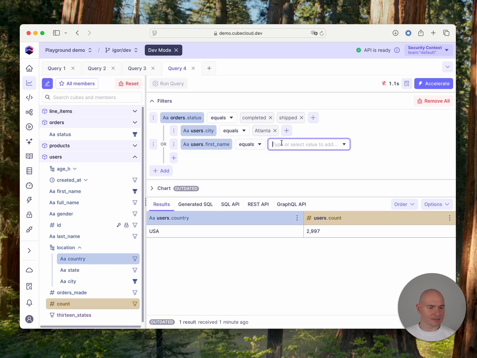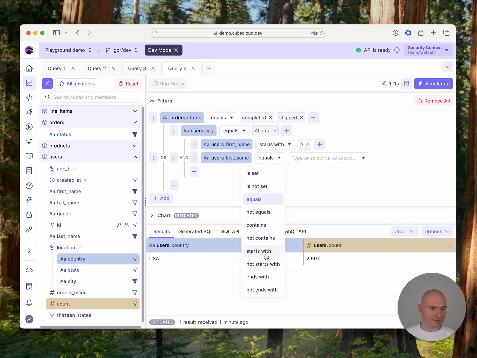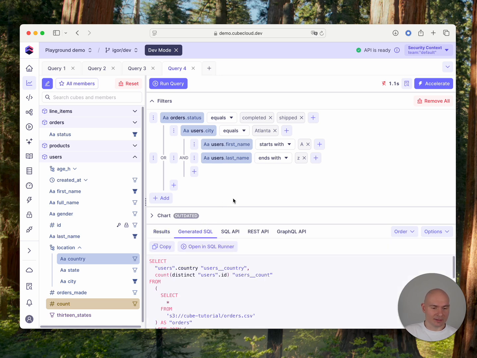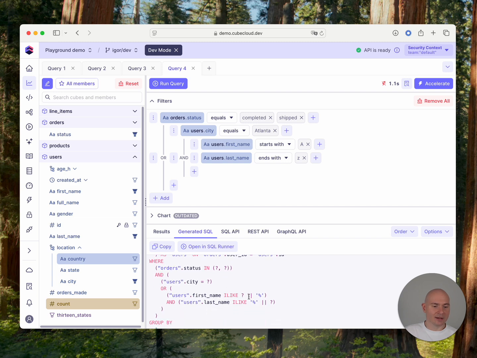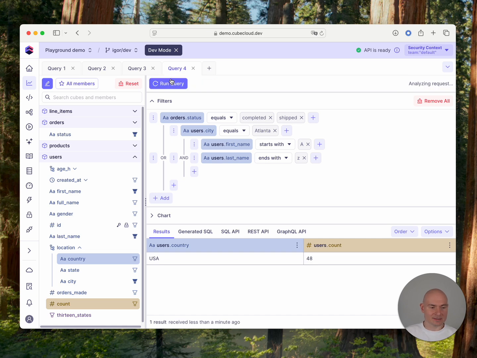So let's say I want to filter on first names. Yeah, I'm interested in the ones that start with A, and then I want to filter by last names. And I'm only interested in those ones that end with Z. All right, so as you can see, this is, well, quite a complex filter, but the beauty is that Cube can properly generate the filter right here, so you shouldn't worry about getting correct results.